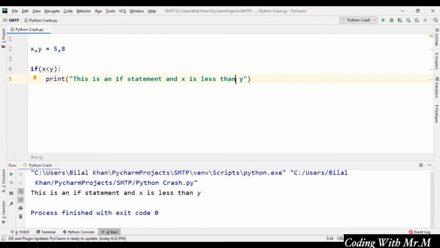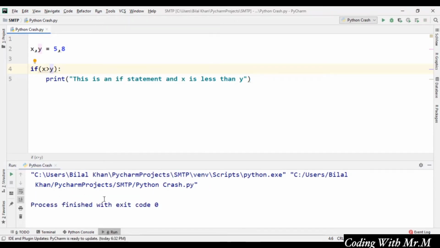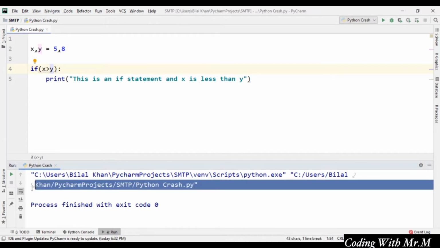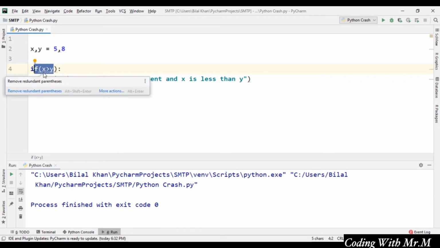Alright, now let's say that the condition is false. So in here, let's say that I check if x is greater than y or not, and this time let's see what we have on the console screen. Alright, so you can see that our program is finished without printing out anything on the console screen. This is because it first of all checked this condition, and since this condition is false, it also skipped whatever we have inside the if block.